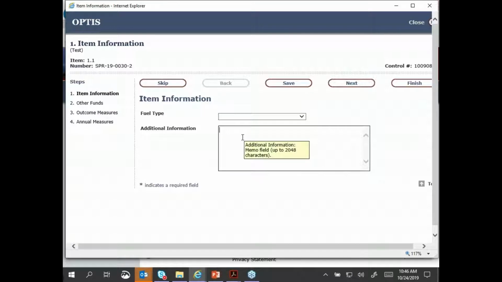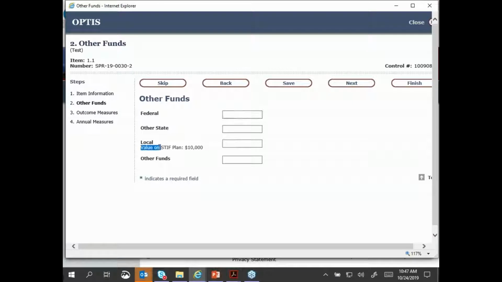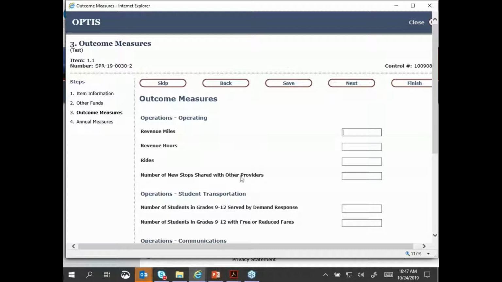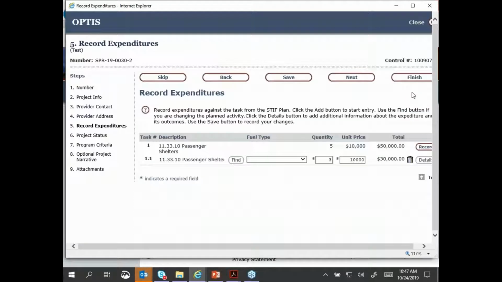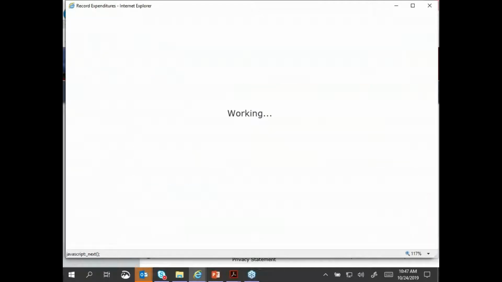Additional information. This is where you put information on your passenger shelter, whatever that type of information might be. If you had to break ground, or how many seats, if it's a covered bench, or whatever information you want to put on your shelter there. And we'll go ahead and hit next. And so we can see here that there were local funds supporting this particular project. Go ahead and put our proportion of local funds. Then we'll hit next. And then again, these are only applicable to operating, no help text. We don't want to worry about that. In our example, we only have 3 shelters. And then we'll hit finish because this is not an annual report. Then we can go to our next screen.